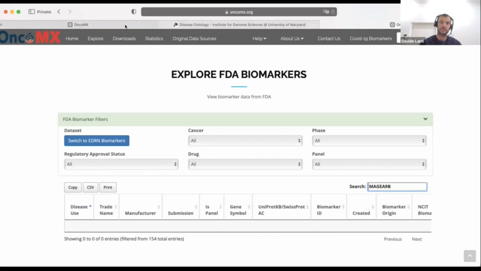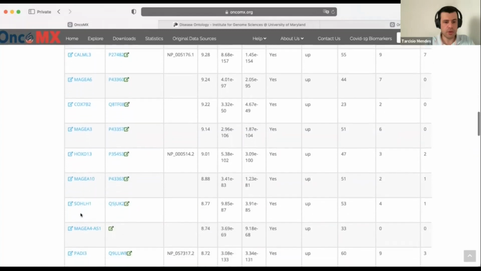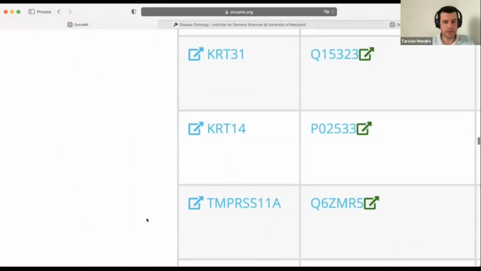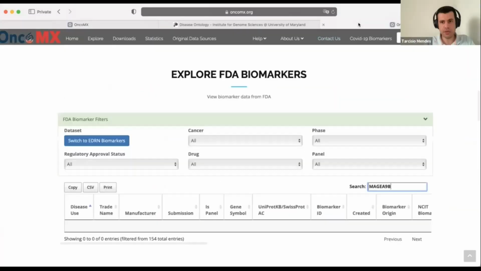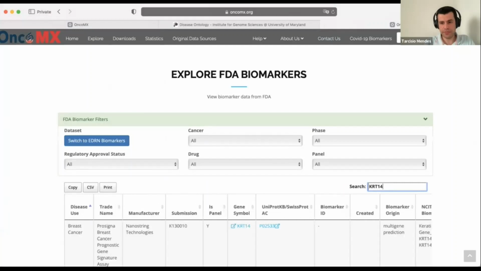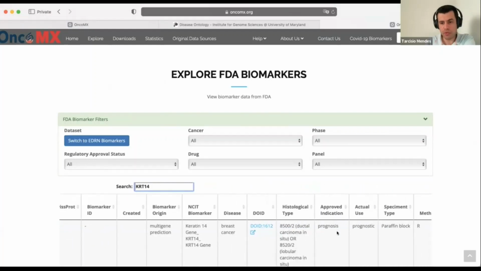This one is not there, and after checking all of them, you see that the 19th, KRT14, is considered a cancer biomarker, but for breast cancer. Breast cancer, okay. And furthermore, the approved indication is for prognosis. So it's worth investigating that this gene could also be a good candidate for a cancer biomarker for prognosis, but more specifically for lung cancer.